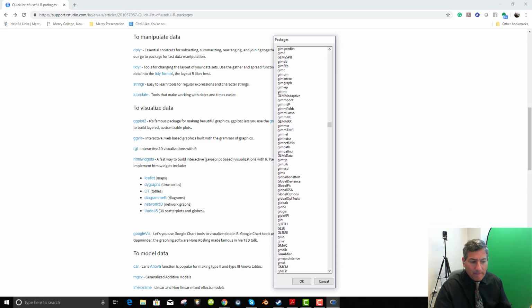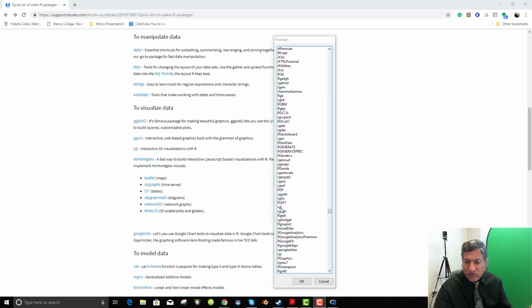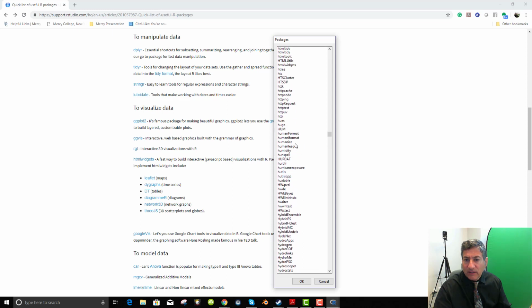RGL is there, and then we're fine. We wanted maps also, so leaflets. I think we need HTML widgets first. So we'll go back up here to HTML widgets. HY, HT, HTS, HTML widgets, and we want leaflet.